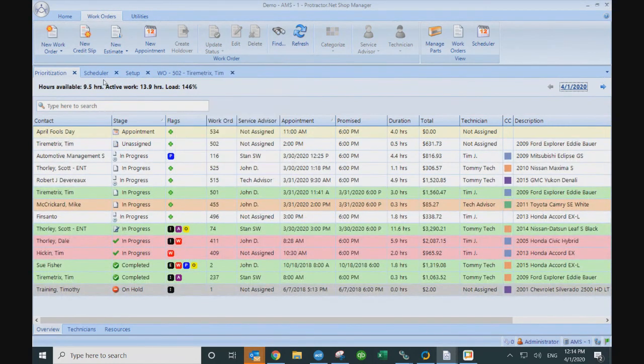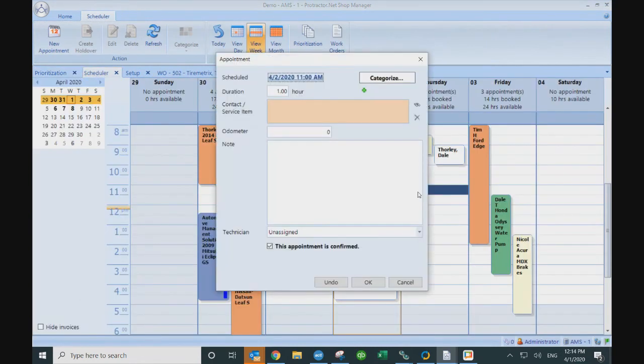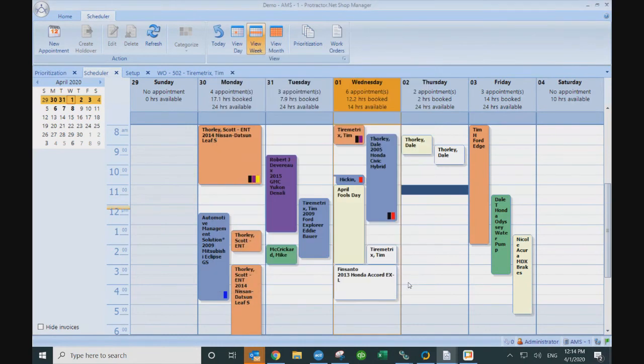A fourth way could be, if you want to go to the scheduler itself, you can just double click on a date range. You get the same appointment screen. And here again, you could just free type in, or you can click the binoculars to look up the contact and service item. So a couple different ways to get the appointments on there. But the one thing I want to stress before I get to the next step is what I'm really trying to do is look at the hours I have booked.